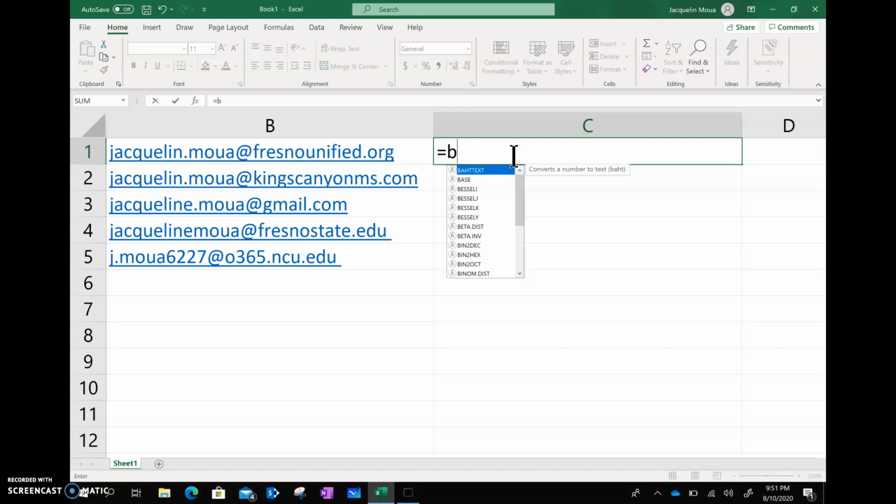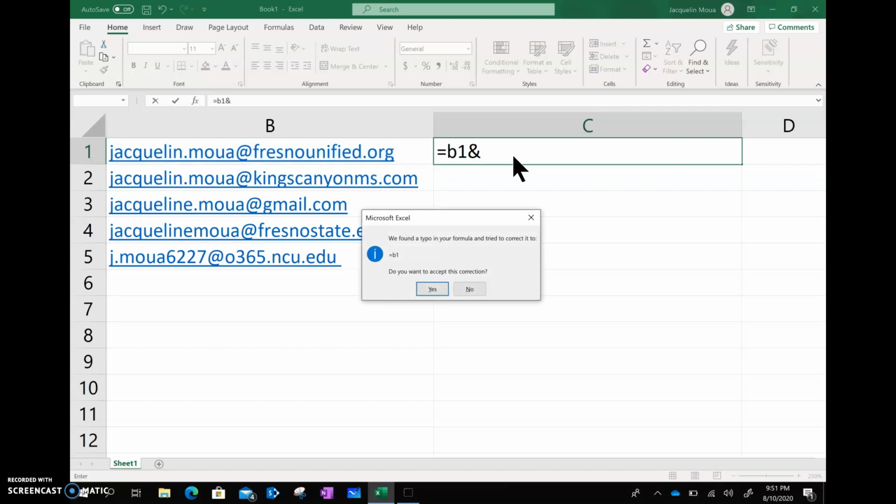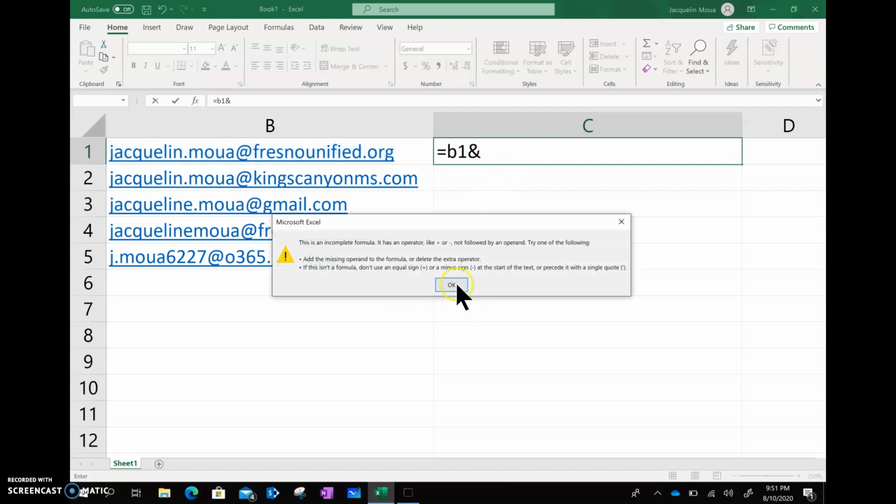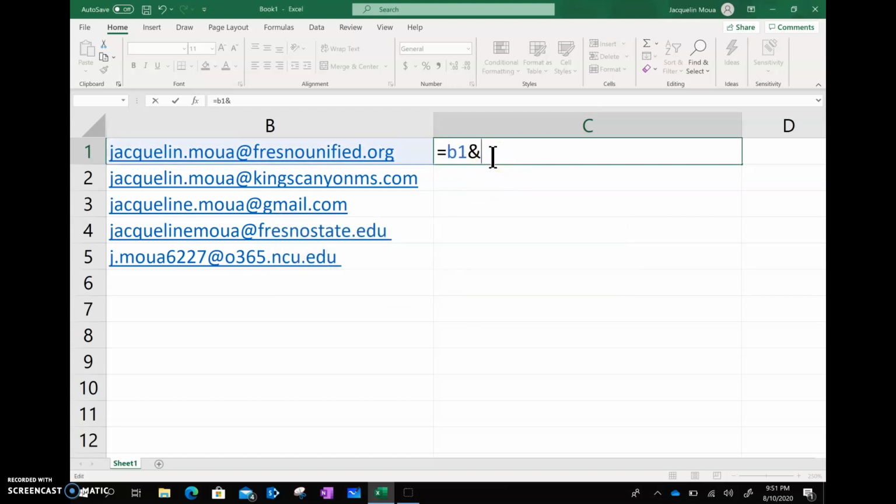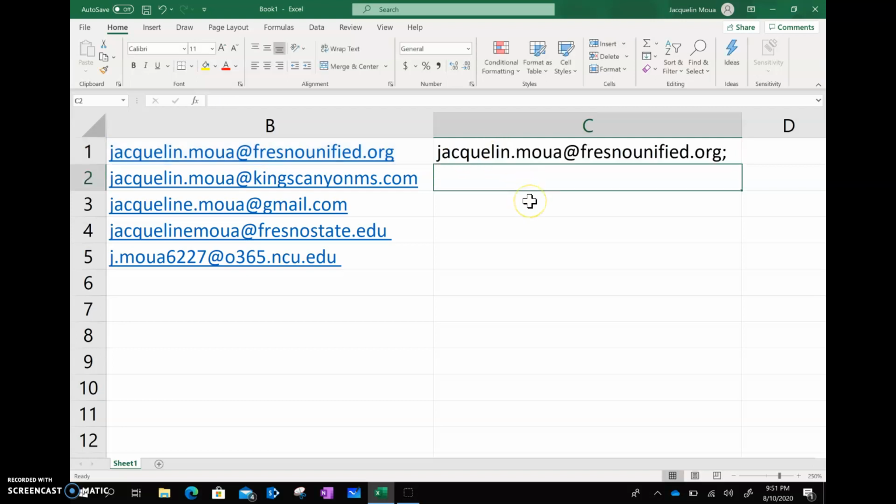I will use cell B1, and I know that after every single email, it's going to have a semicolon. So if you take a look at it, this one doesn't have a semicolon and this one does now.